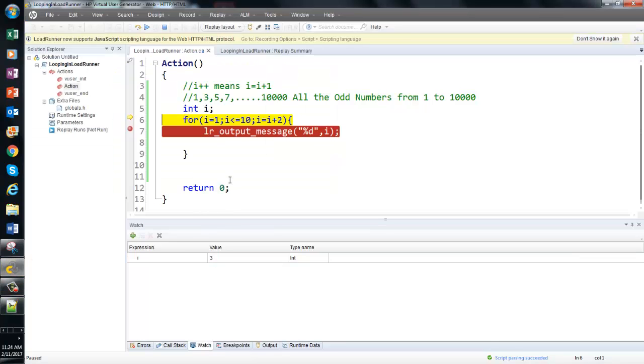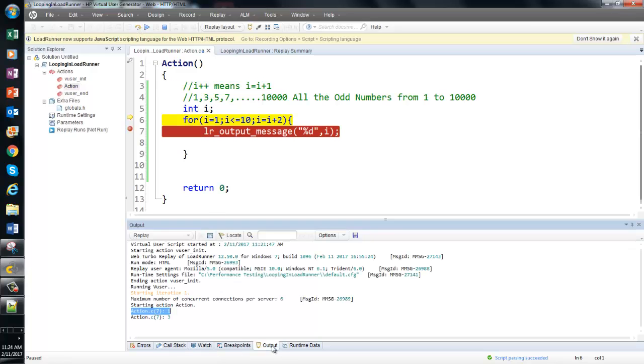Now it is comparing: is 3 less than or equal to 10? It's true and it is coming inside, and after it prints, you can see it is now printing 3.